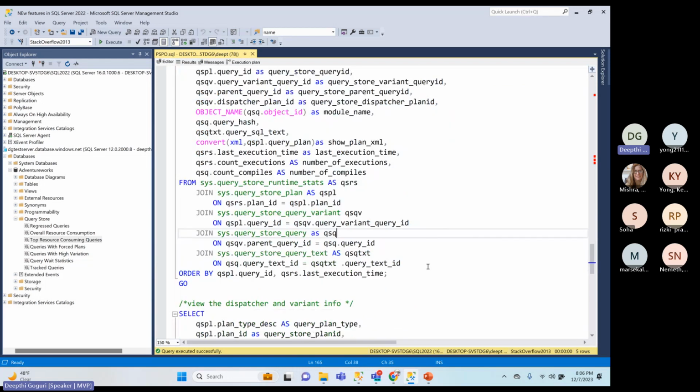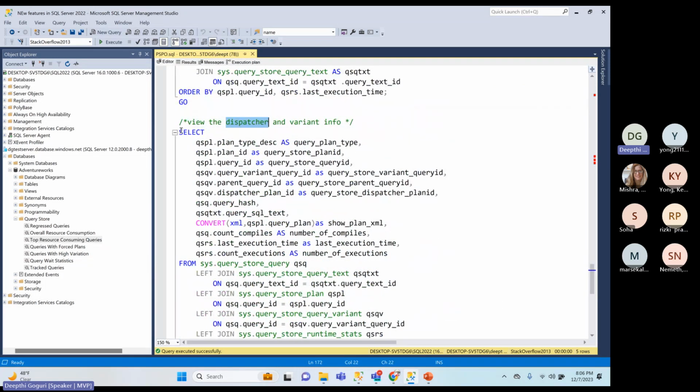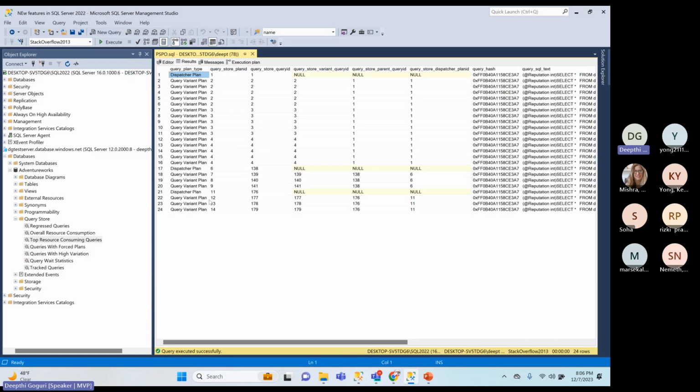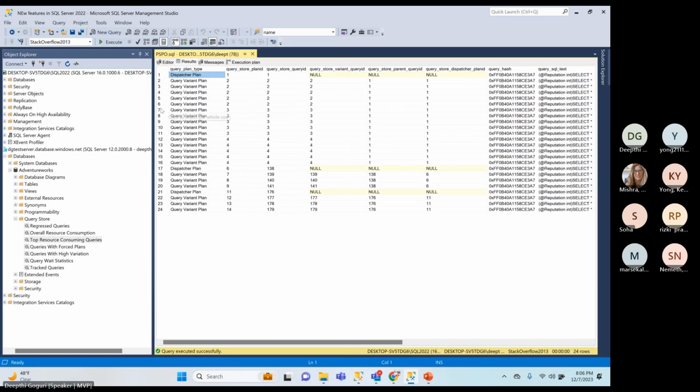But to look at both the variant as well as the dispatcher plan in a single view, you have to execute this query. The results give the plan type. The query variant plan is the actual plan, and the plan ID. If you see, we did not execute it these many times, but we executed these many times, and that was the reason why it has shown all of these values. But plan ID remains the same. These many times we executed, but it still has plan ID 2, plan ID 3, and plan ID 4.